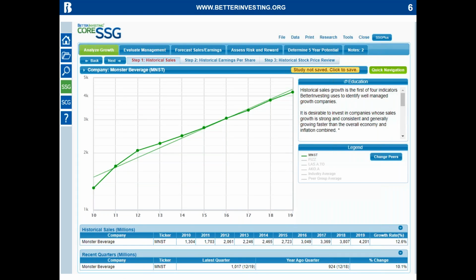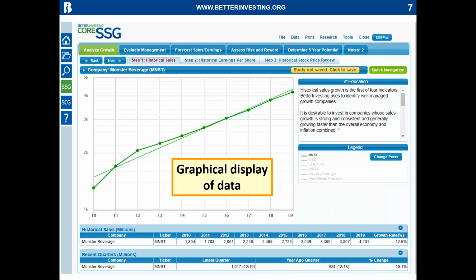Just before we go to the live demonstration, I just want to give you a little bit of a lay of the land to learn where things are. So the first thing that most people will notice as they come into this tool is there's a large graphical display of data of some kind.